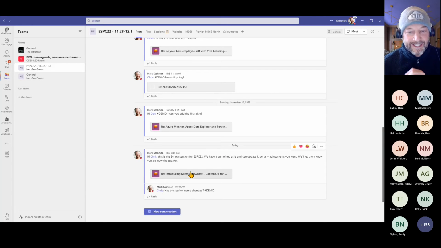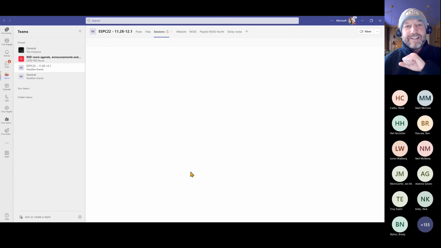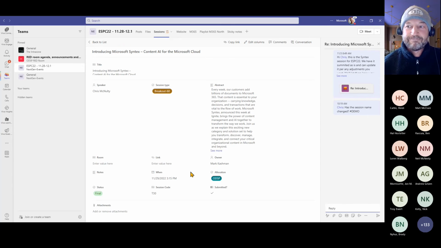But if I were Chris and I clicked on this link, it takes me right into the list item and the conversation context on the right. So this is what I was saying, content and conversation side by side. And that's native in Teams. You can do it with documents. You can do it with Planner plans. You can do it pretty much with anything as a tab in Teams. Have a conversation right next to it.